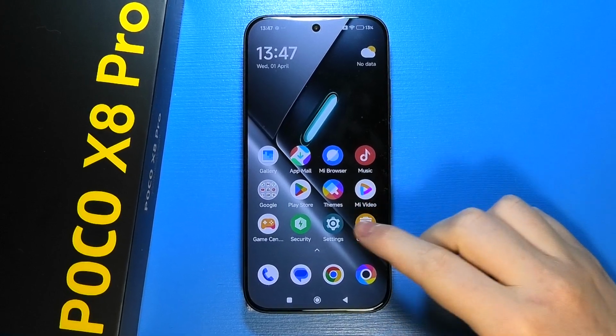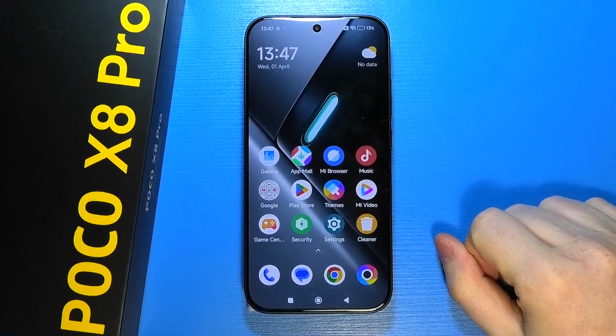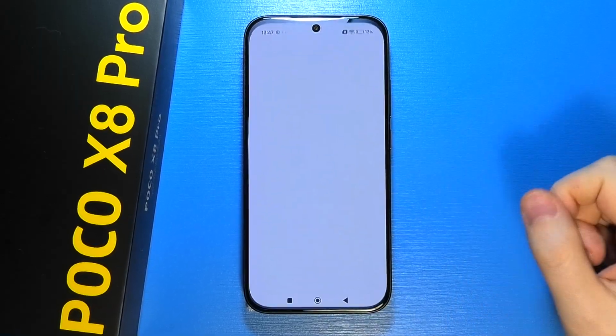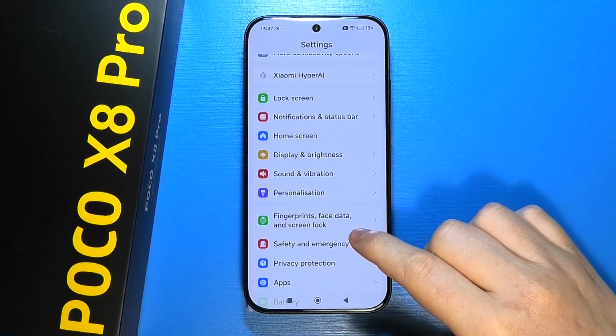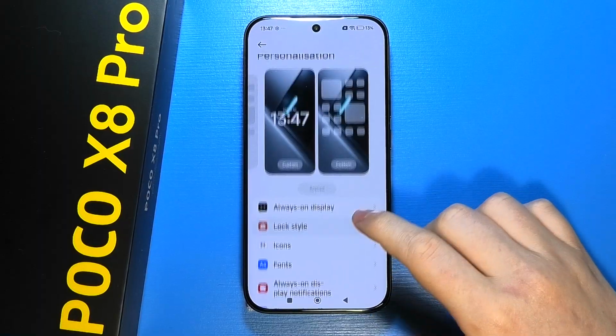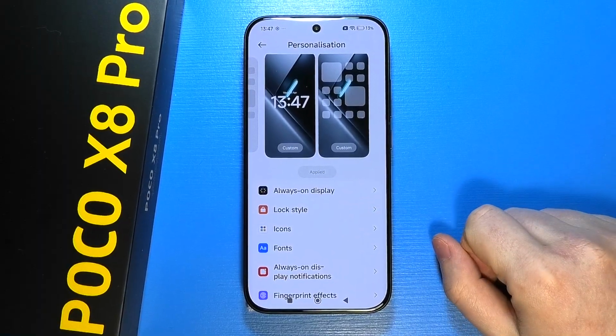To change icons style in POCO X8 Pro, first of all, you will need to open settings on your device. Next step is to navigate down to personalization, and then there's basically two options to customize your icons.